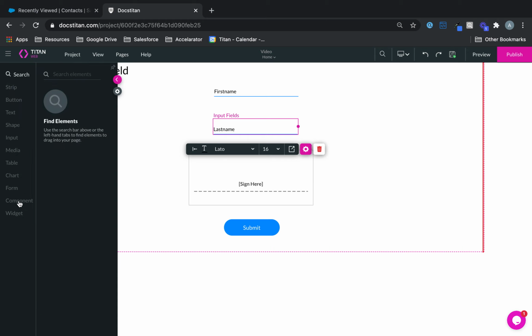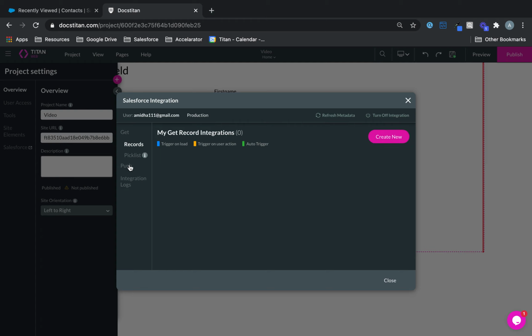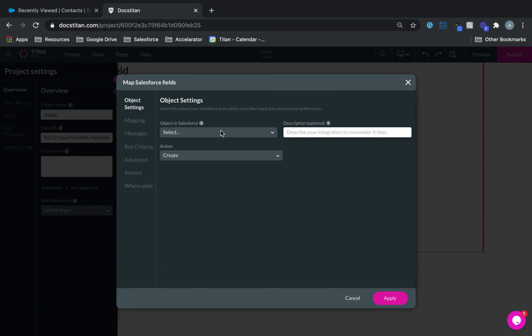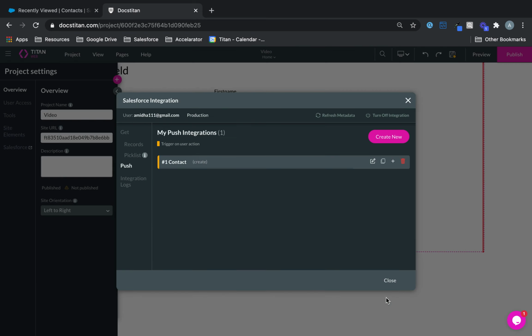So if we go over here, go over to gear icon, Salesforce, we're going to set up a push. We'll create a new one. We'll say we want to create a contact. And then in the mapping, I'm just going to say last name will obviously be last name, first name will obviously be first name.